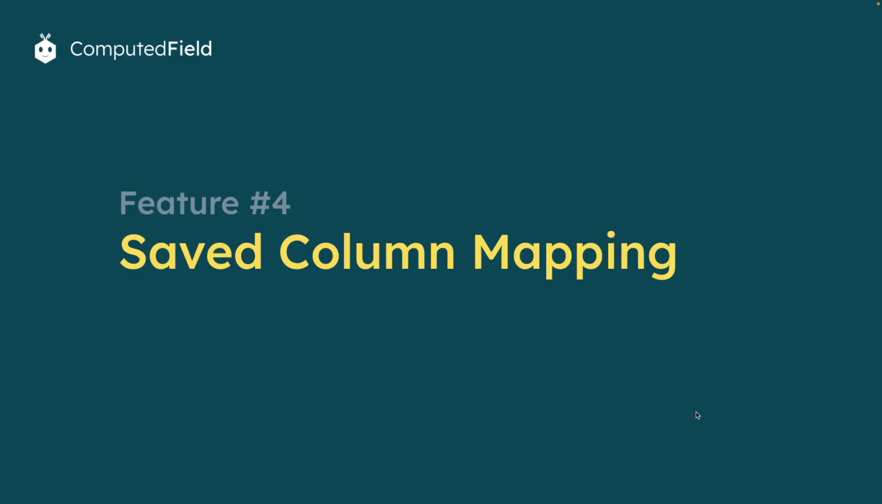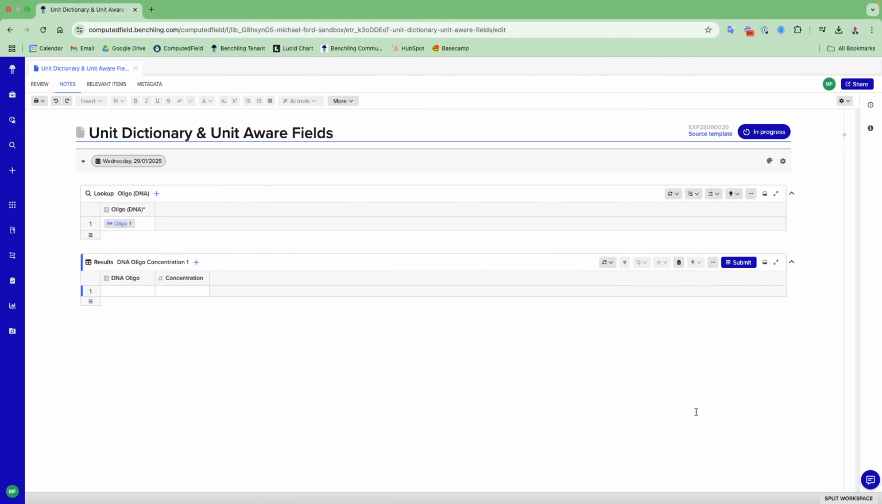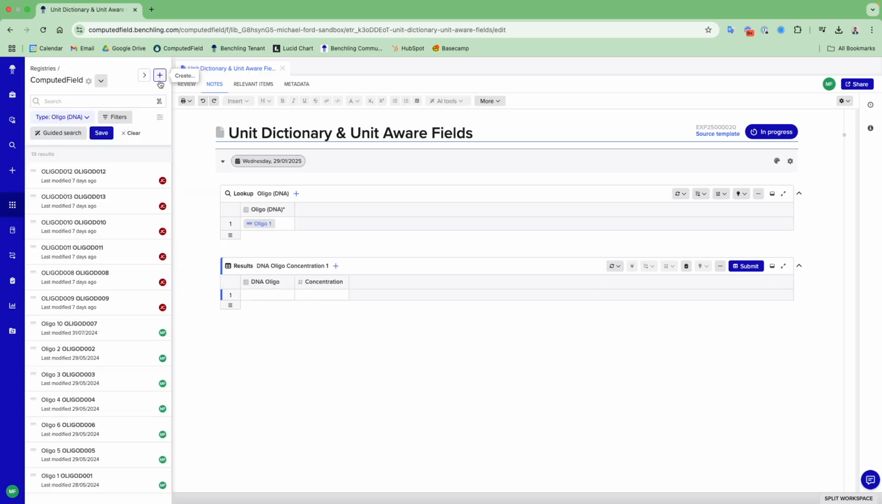Our fourth feature is save column mapping. This is going to be a really useful feature if you find yourself importing in bulk into Benchling using spreadsheets, whether you're importing directly into a result table or a registration table using the add from spreadsheet function, whether you're importing directly into the registry using the import entities function.